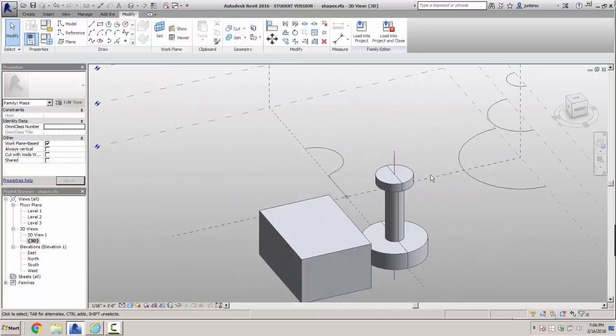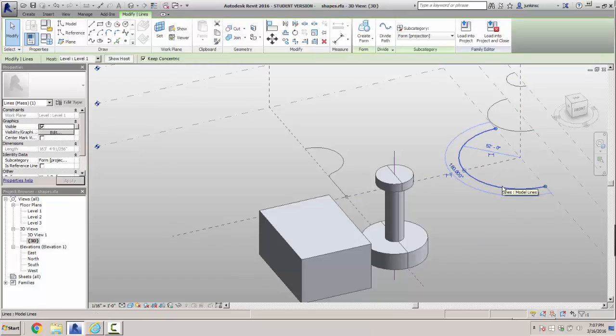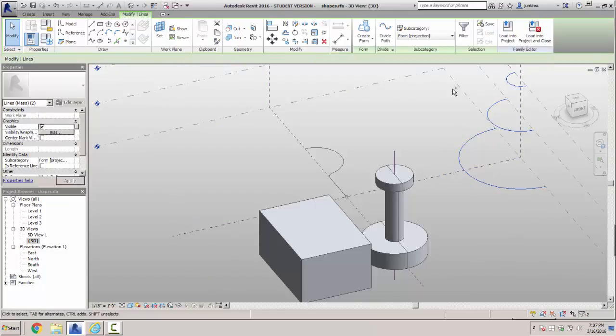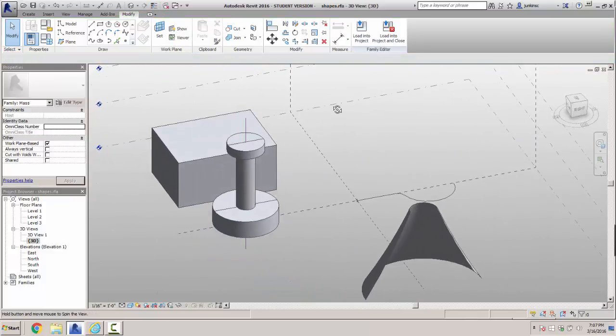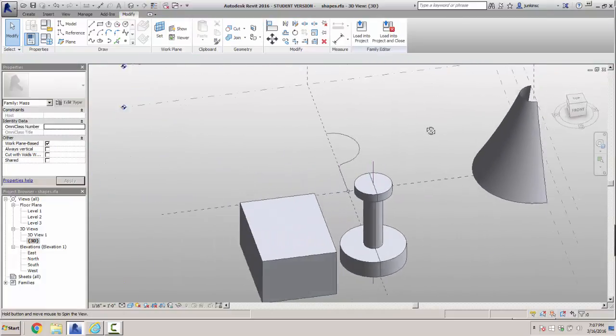Here's another one. We want to create a solid of these, which are just 3 arcs. So if I left click on this one, hold down the control key, left click on this one, and left click on this one, now we can say create form, solid, and it will actually create that form around that. It's just kind of a sheet.